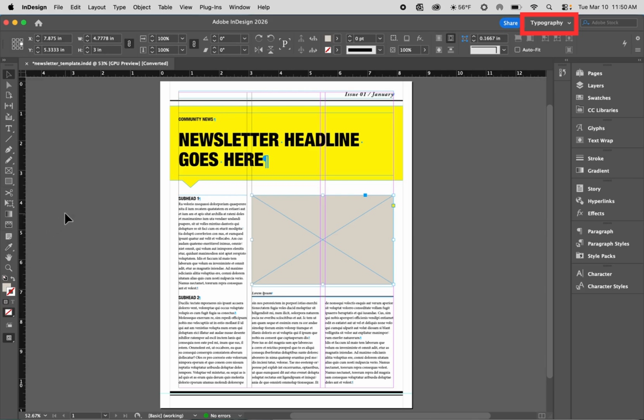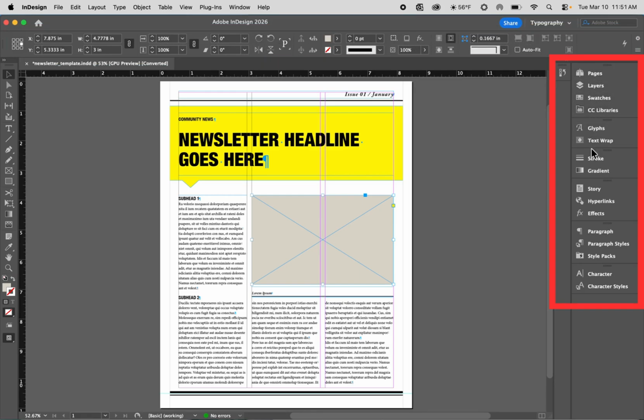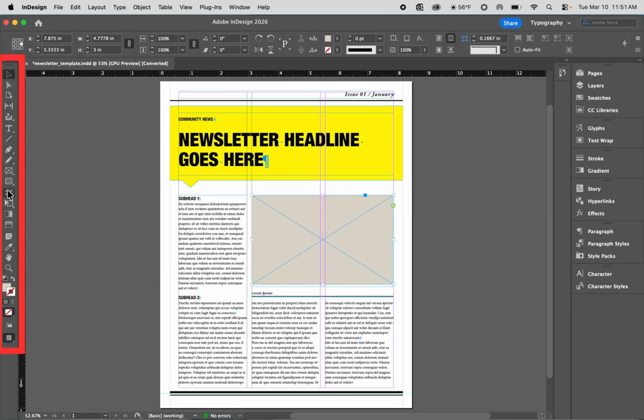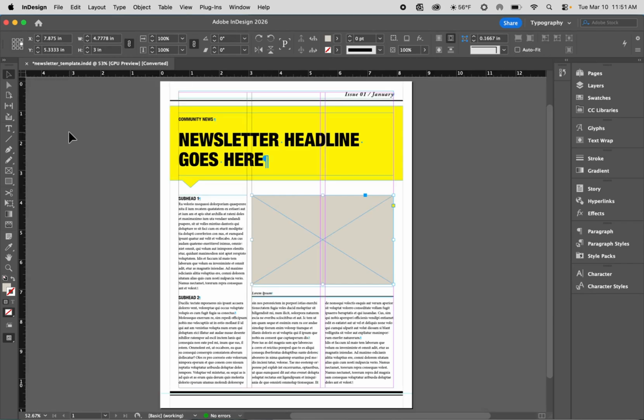to create your newsletter. Up here is your control bar. Down on the right are the palettes, and on the left are the tools. I'm going to use my selection tool, it's the black one on top, in order to show you a few things. First, I want you to notice that when I type a W, all of the grids and guides disappear. If I type it again, they come back.